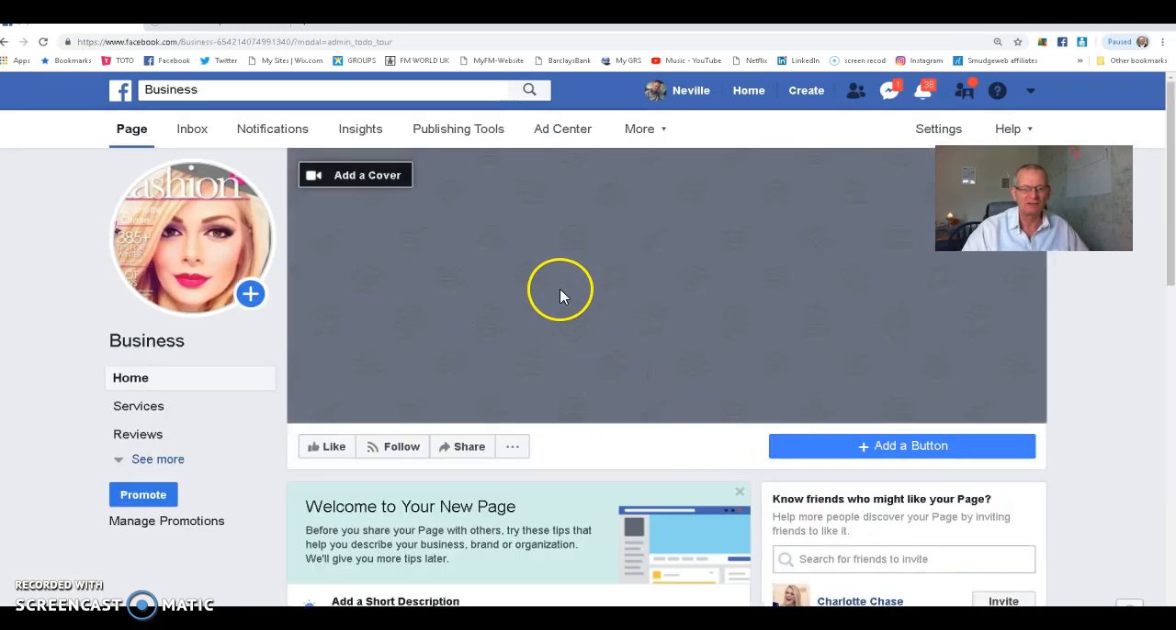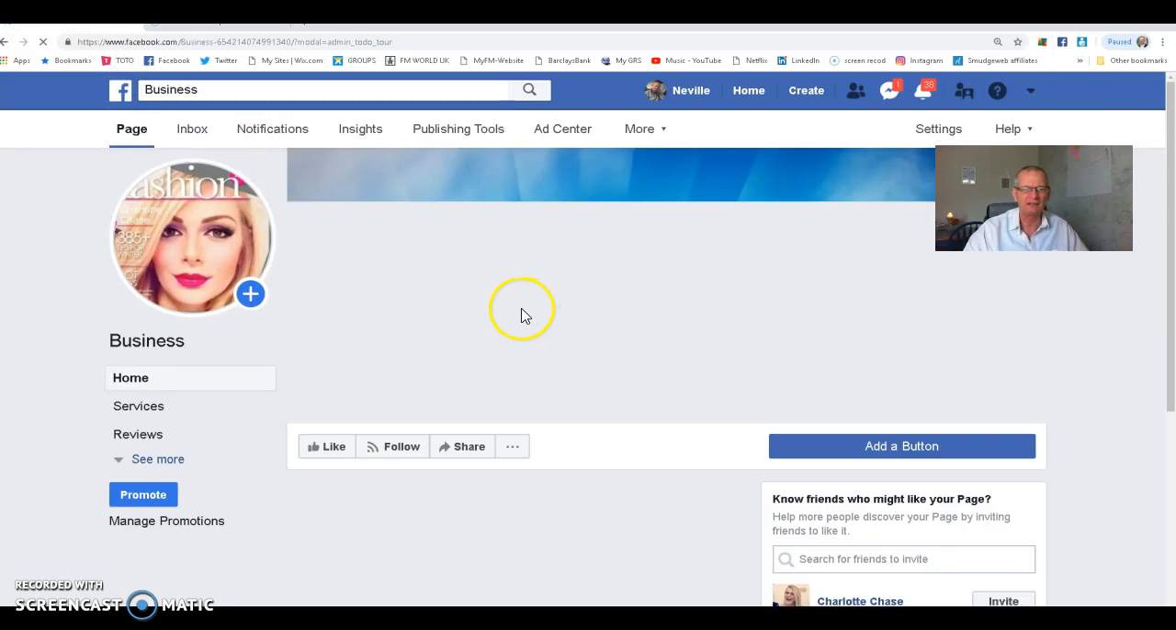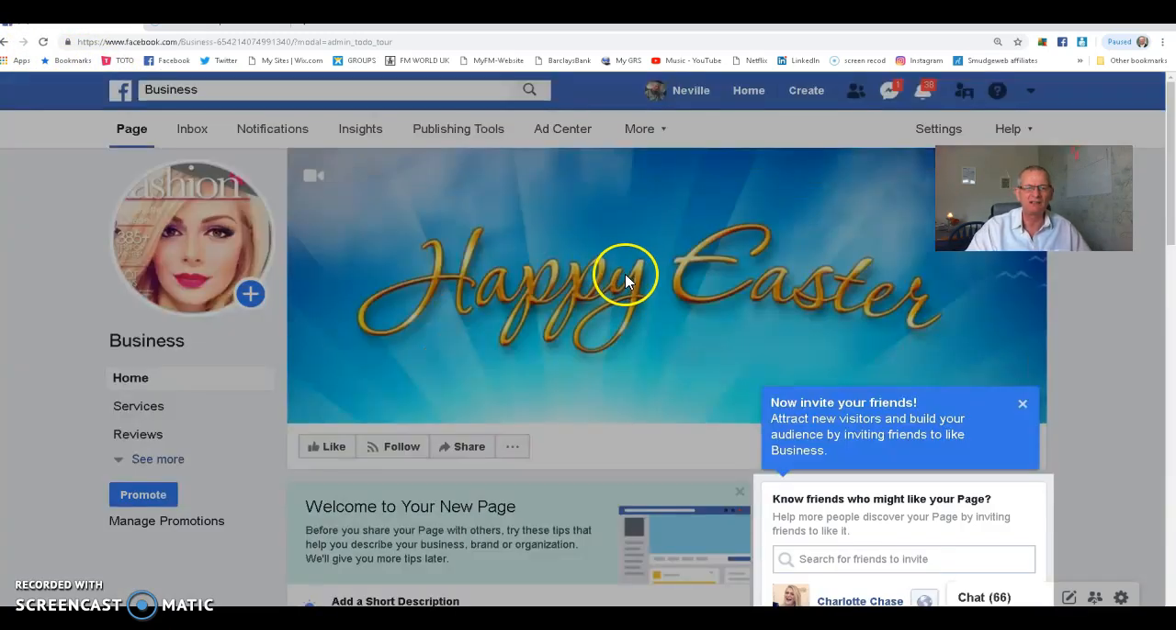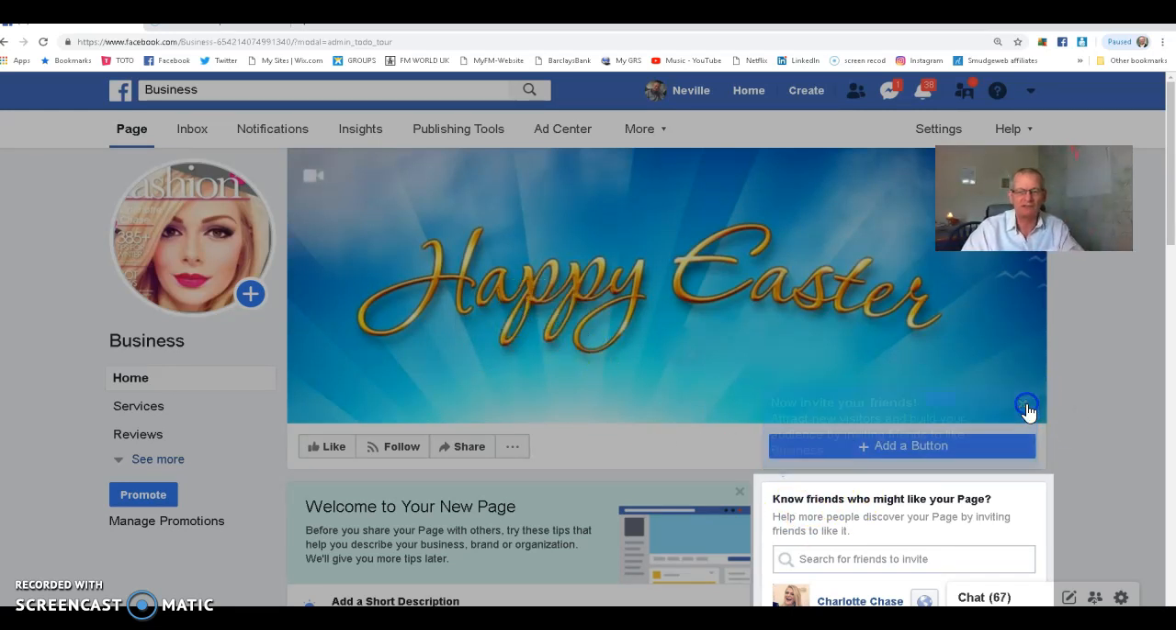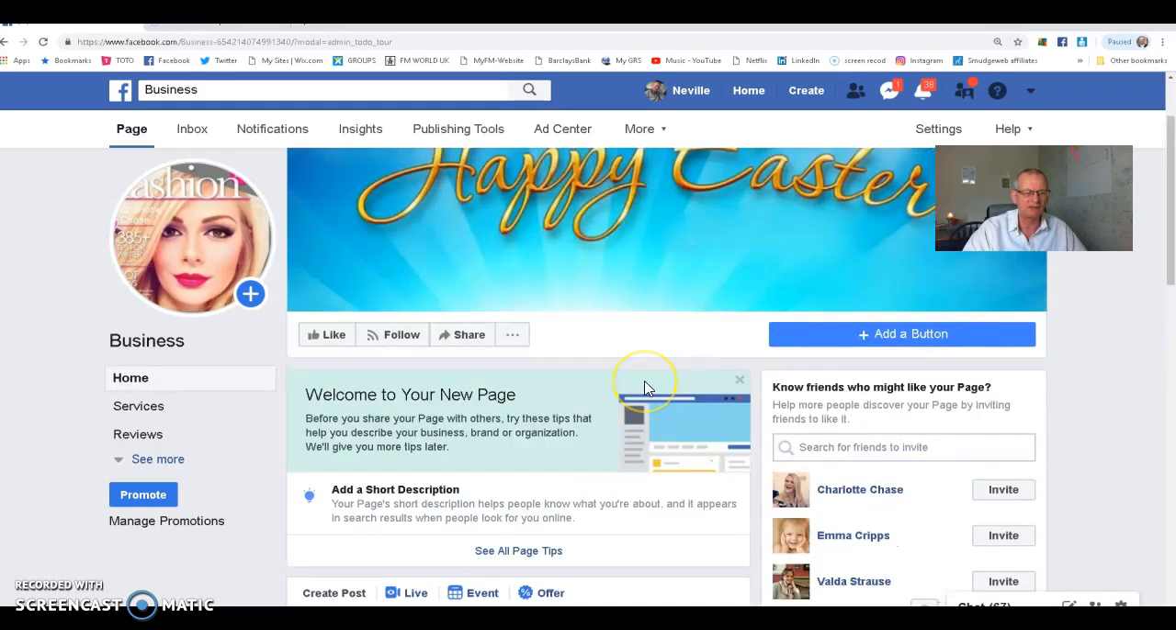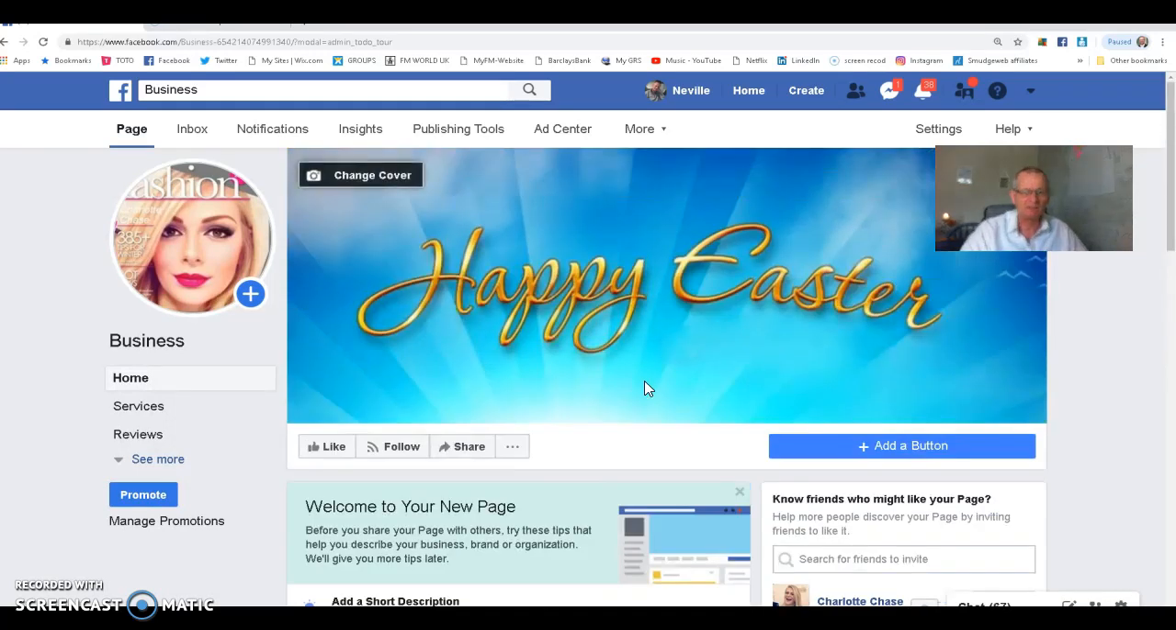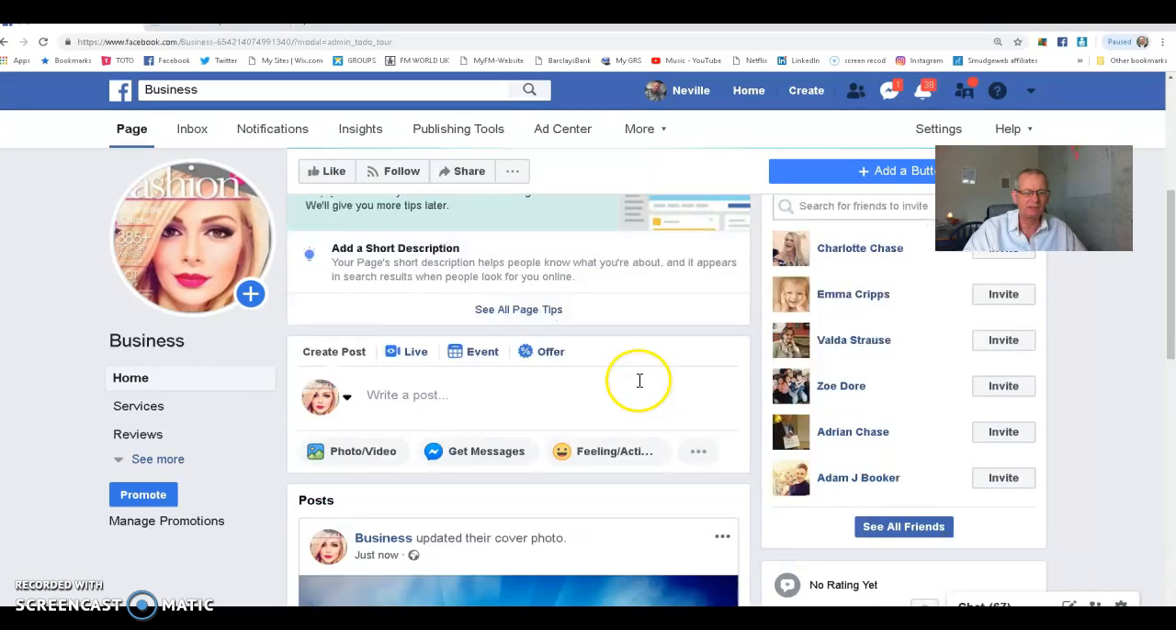Alright, and then it will go to the actual page. That doesn't always come in first time. Sometimes when you refresh the page up in the corner there, it will come in. If it didn't come in, doesn't matter. You just upload it like you would a normal Facebook header page. Facebook will start giving you ideas on what to do, etc. But that's it, really. You're set up.